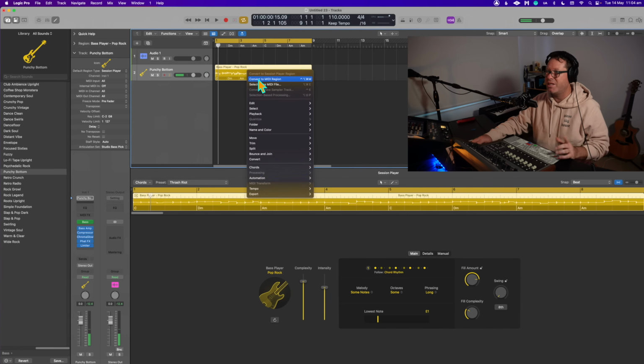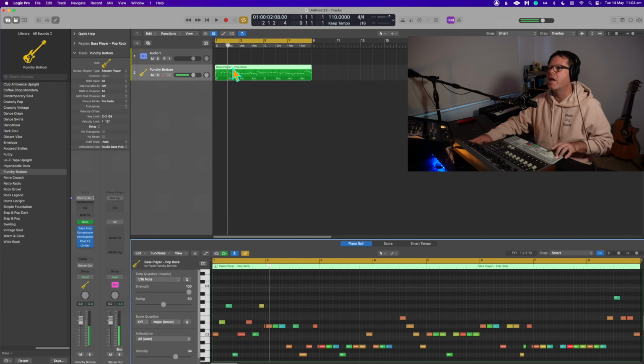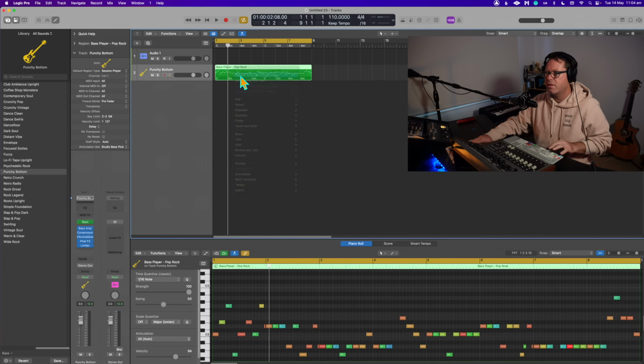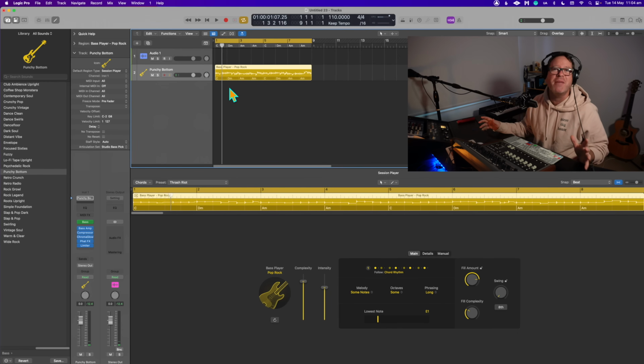But if we change something in this, I wonder if it'll stay what we wanted. Let's just say, for example, we do something really obvious. Let's do that. We'll keep it minor for a sec. And here we go. Let's just check that. Okay, that's noticeable. So let's go to convert to session player regions, and let's see if it keeps that. No. It doesn't keep what you do in MIDI. Boo.